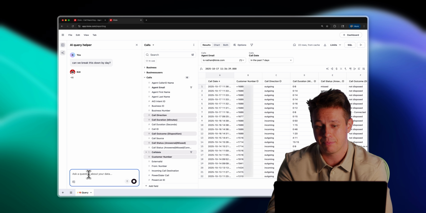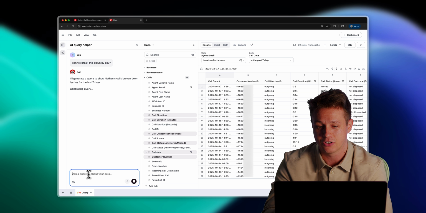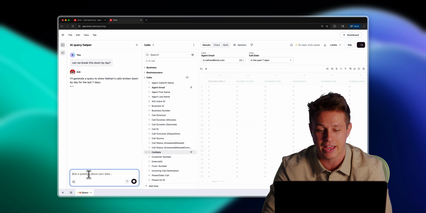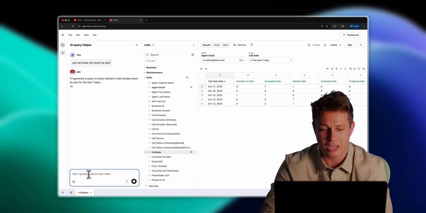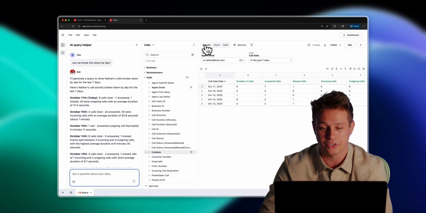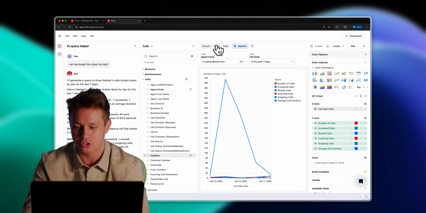And every time that I ask Kai a question, it's going to start to change the results, maybe even recommend a different chart based off of that query that I've asked. And now Kai is going to generate results based off of that follow-up query. Once I have the results that I want, I can start to build out my chart. Kai's already recommended this type of chart for me.